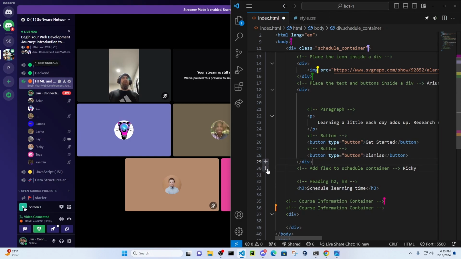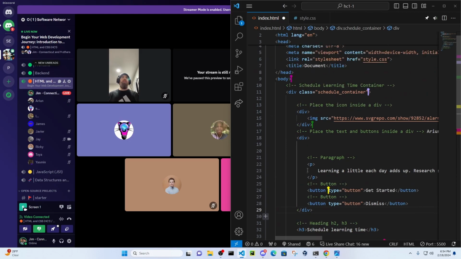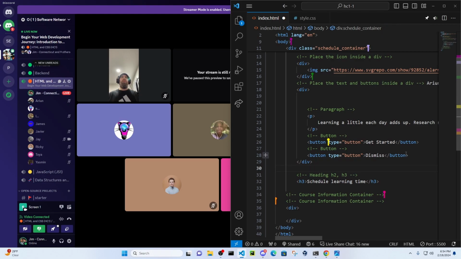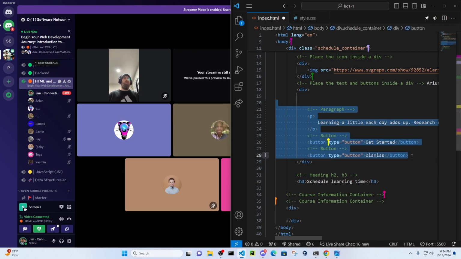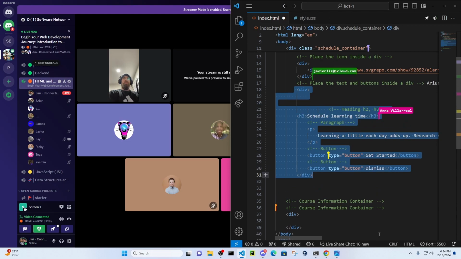And then we have, yeah, sometimes it adds multiple. So Ricky already added flex. And then, all right, the only thing that looks like is missing is we have our paragraph. We have two buttons inside of this div, but we don't have the heading inside of the div. On my screen, the heading is on lines 31 and 32. So if someone wants to go ahead and just move the heading to the proper place. Perfect.